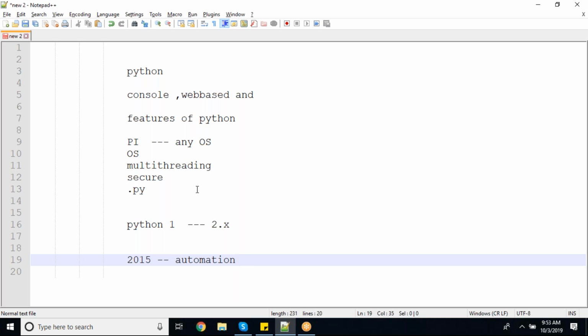Because of the libraries that Python is providing, it used to provide a huge set of libraries. Got my point, right? Any doubts so far? Okay. It provides a huge set of libraries where you can develop any kind of automation very easily using Python. Clear, right? Any doubts so far?